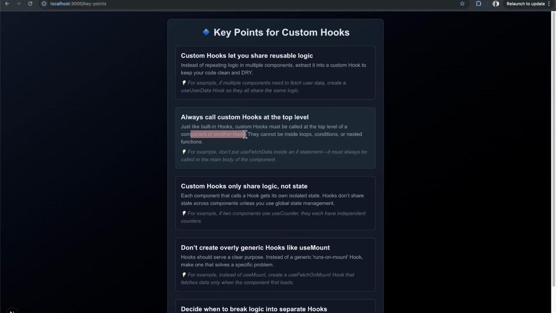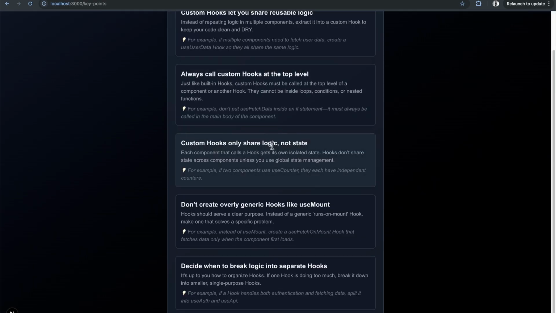You can call hooks within hooks, but they cannot be inside loops, conditions, or nested functions. For example, don't put useFetchData inside an if statement. It always must be called in the main body of the component or other hook. Additionally, custom hooks only share logic, not state. So each component that calls a hook gets its own isolated state. Hooks don't share state across components unless you use global state management. For example, if two components use a custom useCounter hook, they each have their own independent counters. They wouldn't share that counter state.